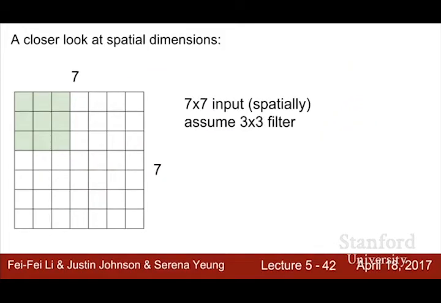So let's assume that we actually have a 7 by 7 input, just to be simpler. And let's assume we have a 3 by 3 filter. So what we're going to do is take this filter, plop it down in our upper left-hand corner, right? And we're going to do the dot product, multiply all these values together to get our first value. And this is going to go into the upper left-hand value of our activation map, right?